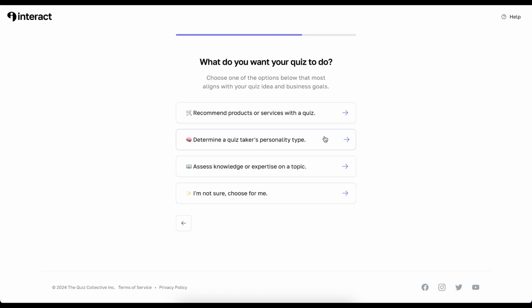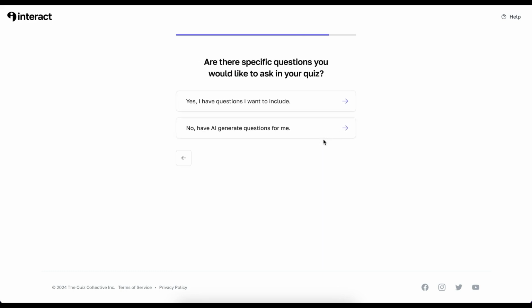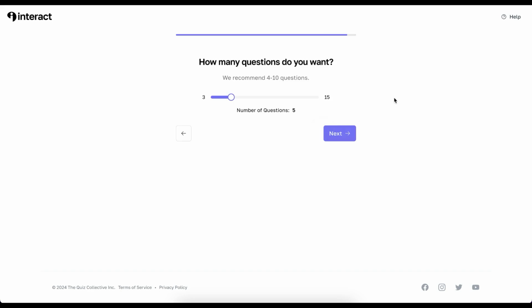I am a sucker for personality types of quizzes, so I'm going to choose that for this one. If you have specific questions that you want to ask, or there's something specific that you want to include, you can absolutely do that here. But for now, I want to show you how the AI does this for us. And I am going to change these to 4 questions.